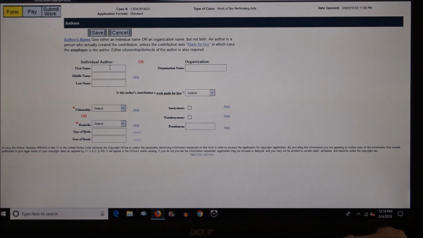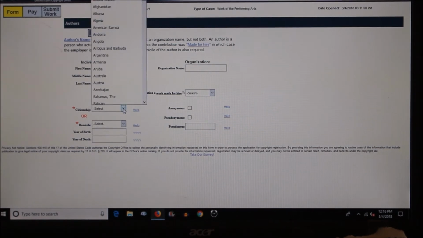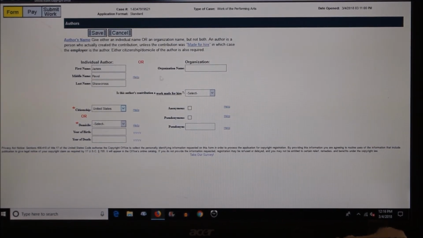So now I'm going to put all my info in here. First, my first, middle, and last name. Then it says here citizenship. That would be the country you live in. And it says citizenship or domicile, only one or the other. And year of birth and year of death are not mandatory, so I'm not going to fill them in.